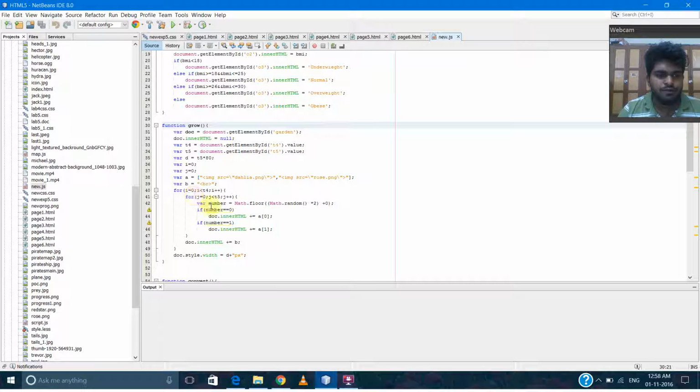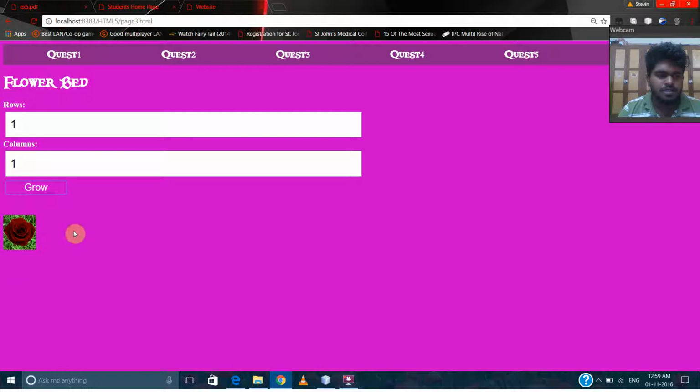Then you have two for loops which go by number. That means every time you multiply by 2 and add 0, and afterwards there is an increment. If the number is 0, then you will print this thing. If the number is 1, you will print that thing. It goes on, and at last when this loop is all done, the inner HTML will be given out. Then after that the width will be given out and added with the text. So this is the row, and then the images will be in rows and columns.